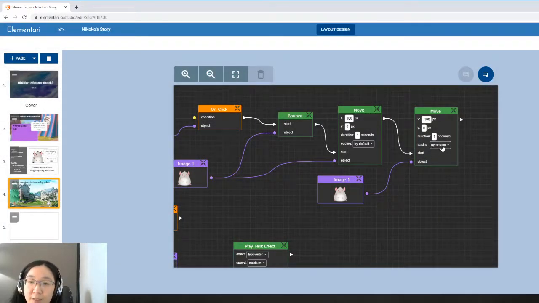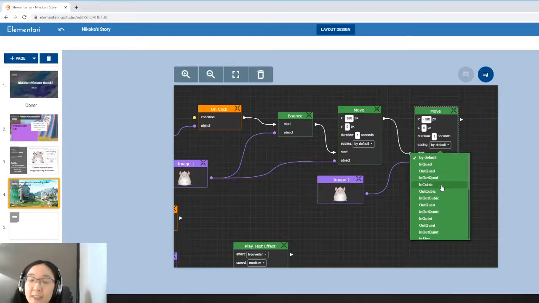There are other options under easing. So easing is basically how we can animate.